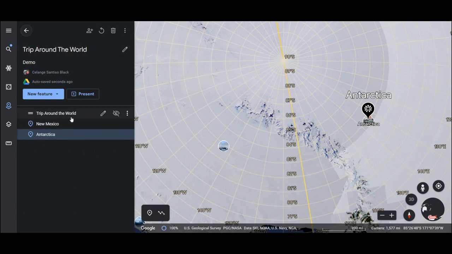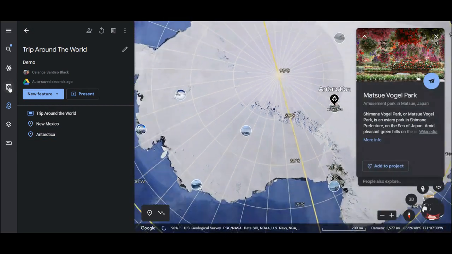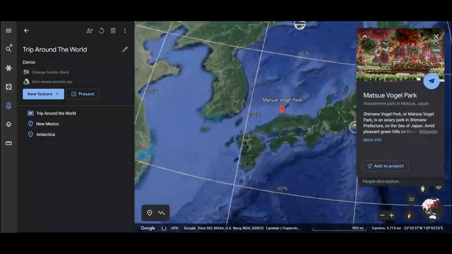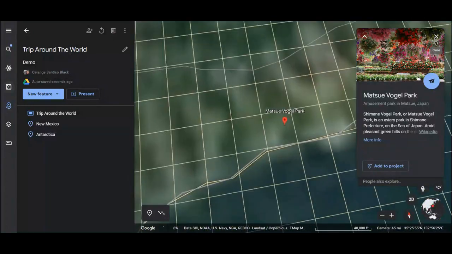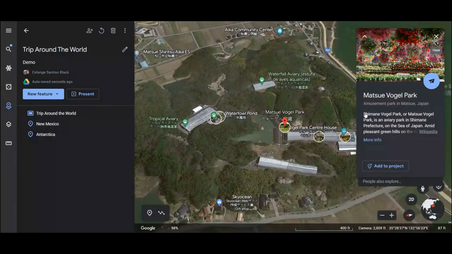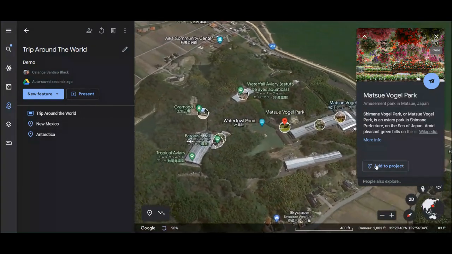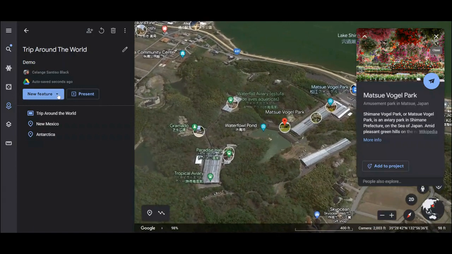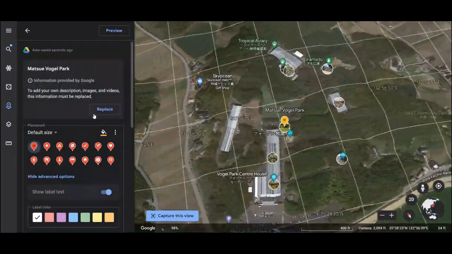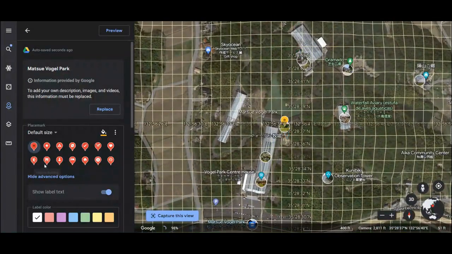So now I have Trip Around the World, New Mexico, Antarctica. And I think for the next place, I'm going to roll the dice. Matsui, Japan. So I really don't know anything about this place. So I'm going to keep the information, and I'm going to add it to my project. So now it's added. I'm keeping the information.